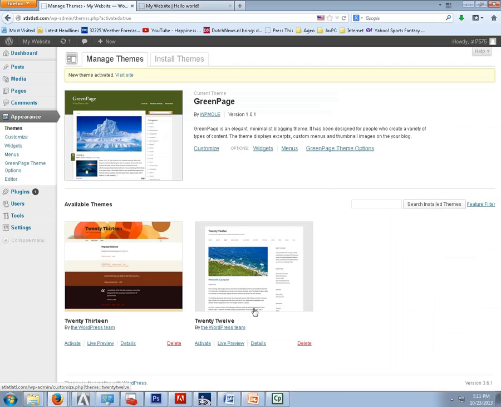And you see here at the bottom, my top one's my active theme, and these two at the bottom, they're installed themes, but they're not activated. So basically that means they're just kind of in standby. Nobody's ever going to see them unless you activate them.